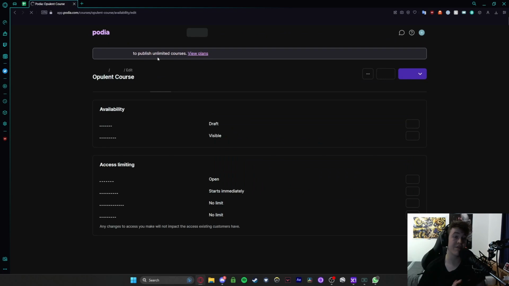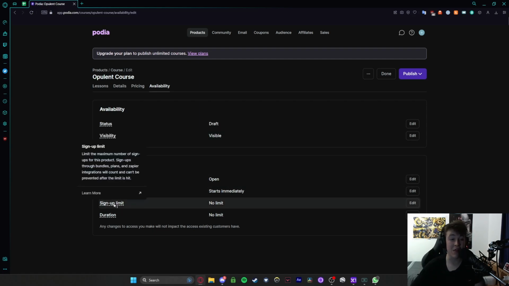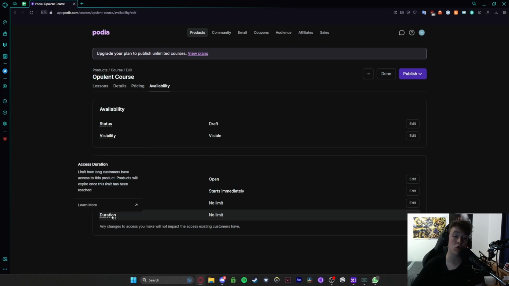And then you also have availability. So this is basically where you can choose who has access, how many people have access, and from when people have access. So you can set up the status and the visibility of the course, but the main things are the access limiting. So the access, the start date, the limit on how many people can sign up, and the duration of the product course, so how long they have it for. You can make it permanent, or you can even make it only monthly. So if they want to continue it and keep it for a period of time, you can create that as a monthly subscription too.